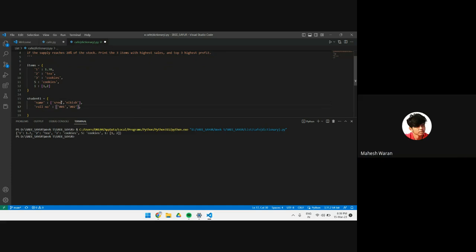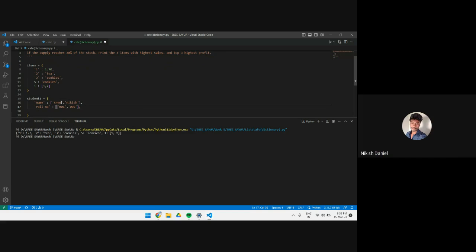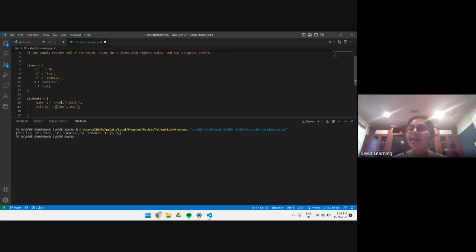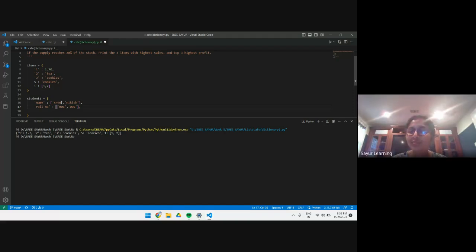Okay ma'am. Okay, so Maheshwaran says student information வச்சுக்கிறதுக்கு dictionary யூஸ் பண்ணலாம். Okay. And okay, so Nikish also has it. Let me check. Oh, Nikish முடிக்கல, முடிங்க. All right, Gautam. Gautam. Yes ma'am. என்ன கேட்டேன்?